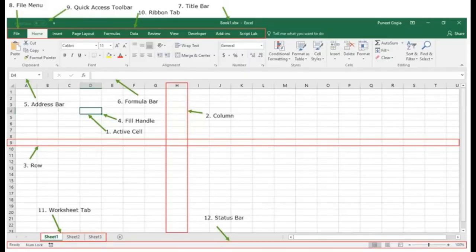So these are the basic window components we have in Microsoft Excel. I'll mark them from 1 to 12. First, we have the active cell. An active cell is a cell which is currently selected in the worksheet. It will be highlighted by a rectangular box and its address will be shown in the address bar. You can activate a cell by clicking on it or by using your arrow buttons.